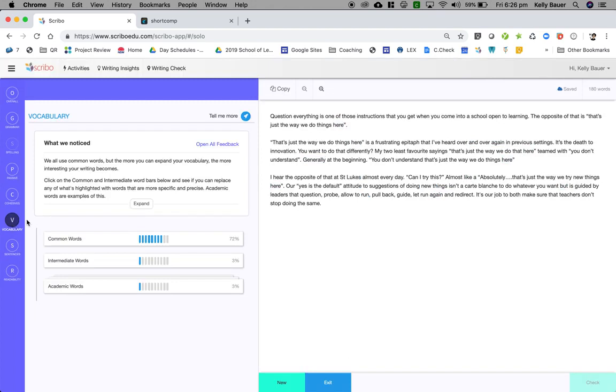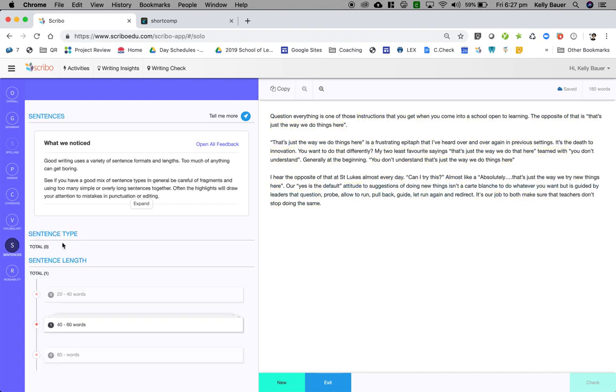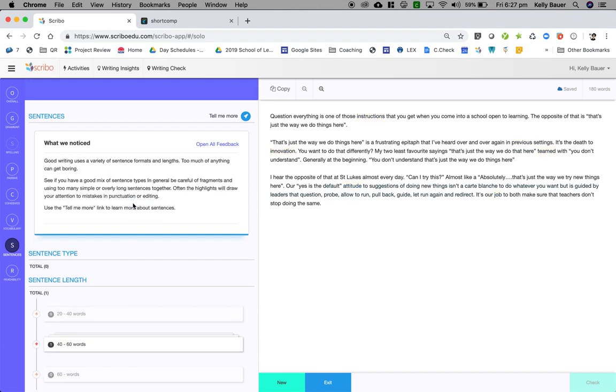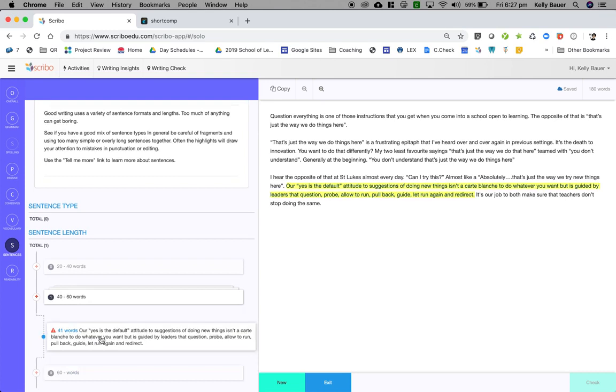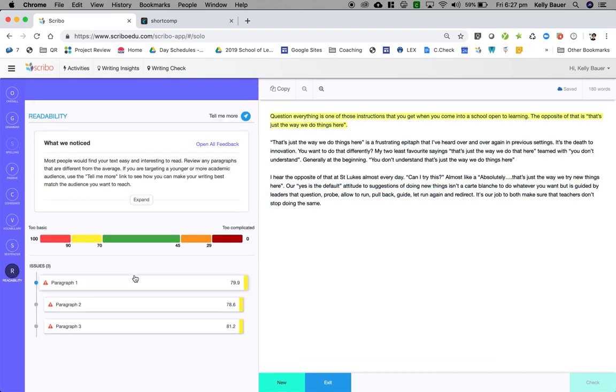I can have a look at my vocabulary, so I can look at the usage of common words, more difficult words, and then more academic words. I can look at sentence structure. I can have a look at my sentence length here, so you can actually see where there are long sentences and where there are short sentences, which obviously don't have many. And I can also look at the readability level.